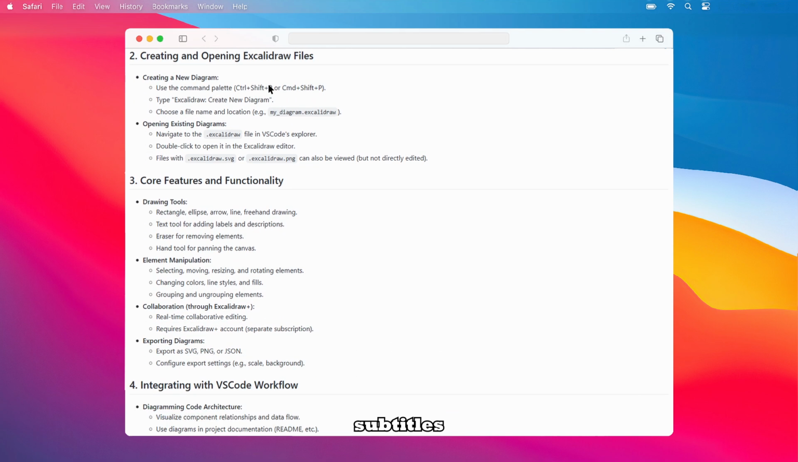Excalidraw editor. Note that files with .excalidraw.svg or .excalidraw.png can also be viewed, but not directly edited. Now, let's dive into the core features and functionality. The drawing tools include rectangle, ellipse, arrow, line, and freehand drawing.